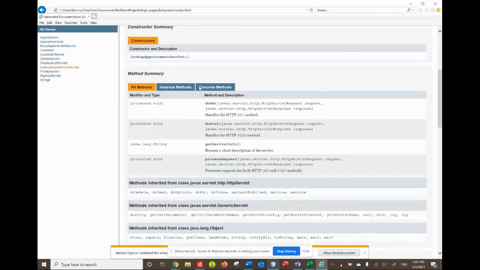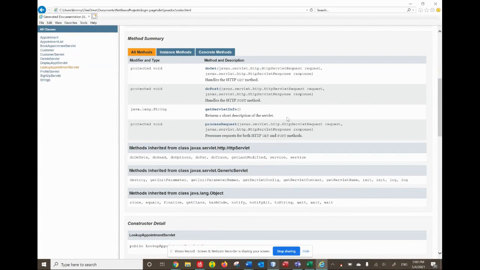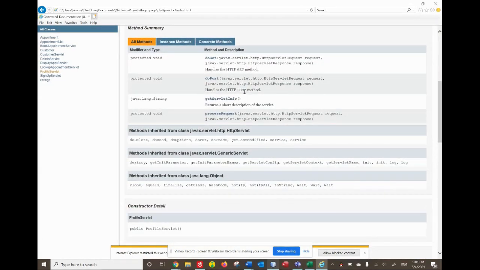Lookup appointment is the one where you choose your week, your services, and the weekdays, and then it goes straight to book appointment, and you can actually book the available ones. And here's a profile servlet. This is where you get a session, and when a customer logs in, it shows their profile, and they can also update it.